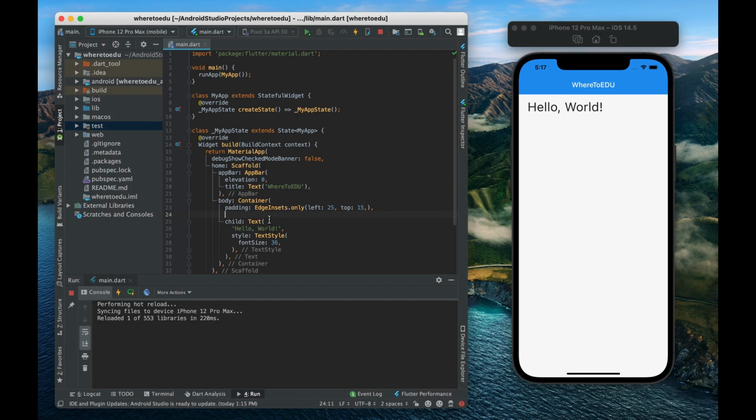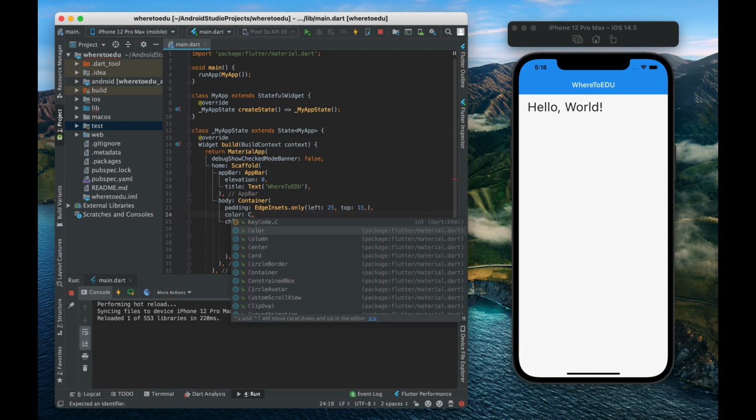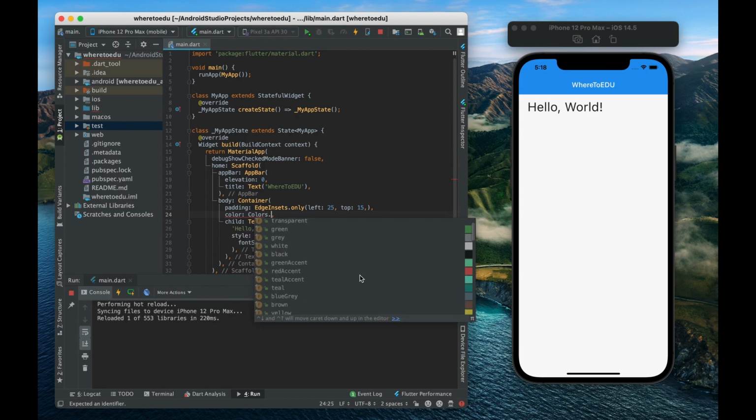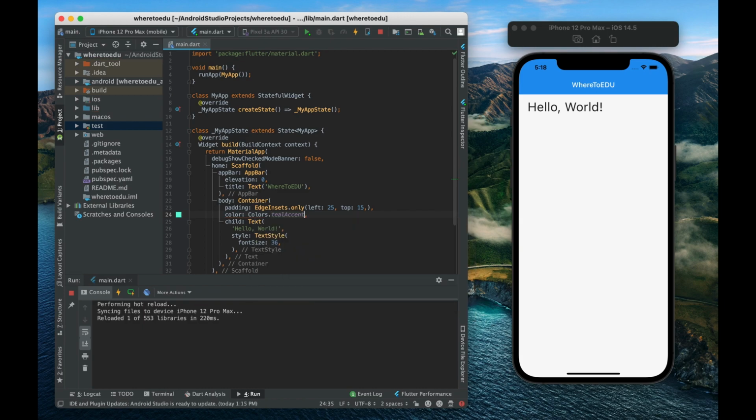Alright, so let's see some of the things that you can do with a container. You can give your container a color. So let's give it a color of, let's see what colors are out there, how about teal accent? That looks pretty good. And now we can hit the save button. So there we go. As you can see, here is our Container Widget. It has a padding on the left and a padding on the top. But this container is actually flush against the side of the phone and the app bar.